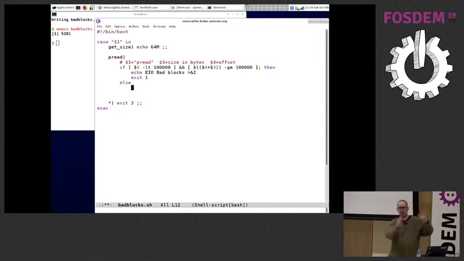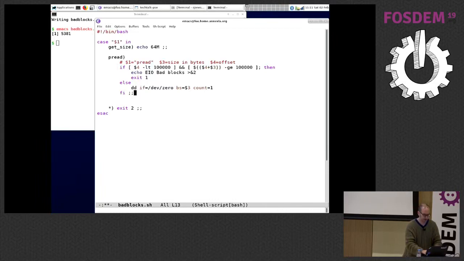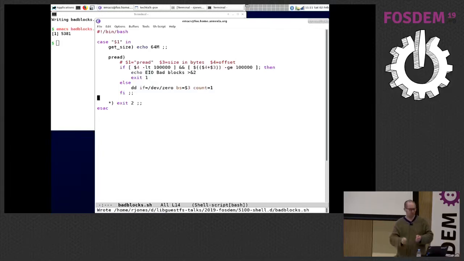The other case is where I'm just reading somewhere else on the disk, and I have to return a block of size bytes back to nbdkit. So I'm going to return just zeros, it doesn't matter what I return. If I use dd from /dev/zero, I want to return exactly $3 bytes, so if I set the block size to be $3, and I set the count to 1, that should return that number of zeros, right? So yeah, that's it. That's my complete bash script Linux block device.